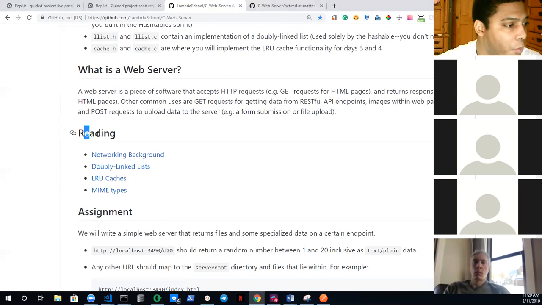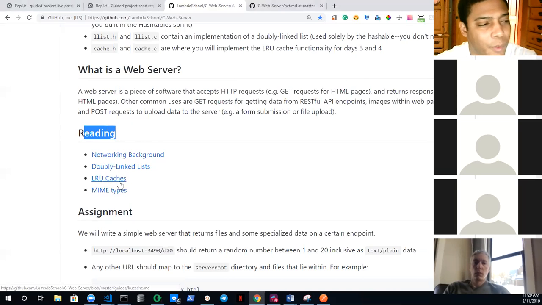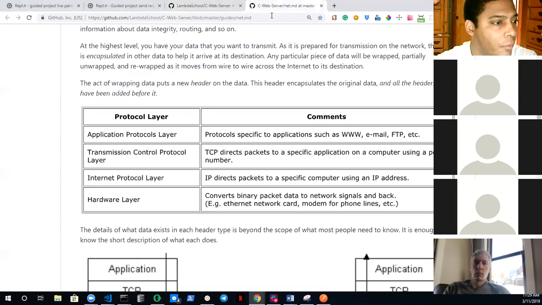But what we have here is some reading. The LRU caches we're not going to talk about today. That's going to be Wednesday, Thursday material. But let's take a look at the network background.